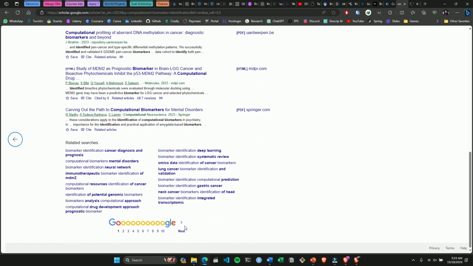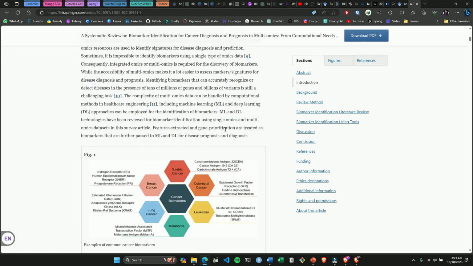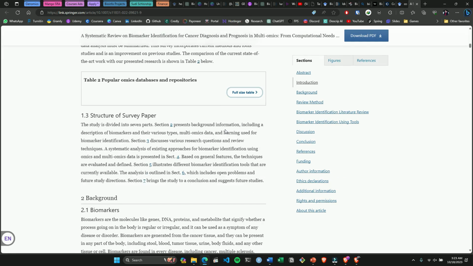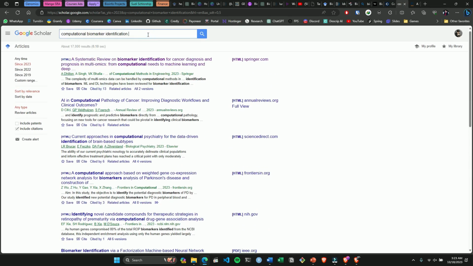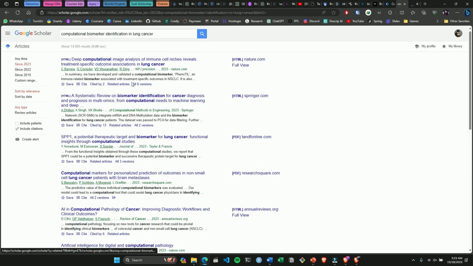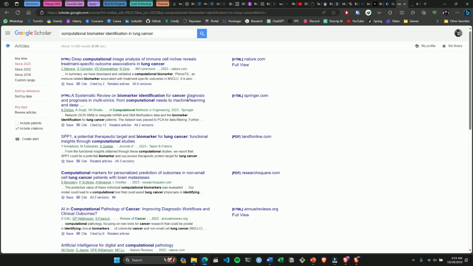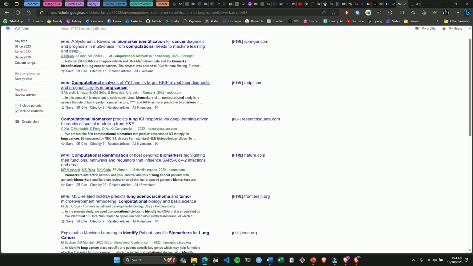Here you can see we still have a lot of papers in 2023. For example, a systematic review on biomarker identification for cancer. Everyone is focused on cancer to identify biomarkers. Now let's search computational biomarker identification in lung cancer. There is a deep computational image analysis of immune cells which reveals the treatment of lung cancer, and a systematic review on cancer. We don't have any paper for 2023, so let's move to 20.